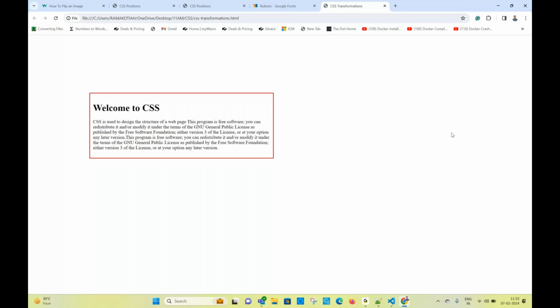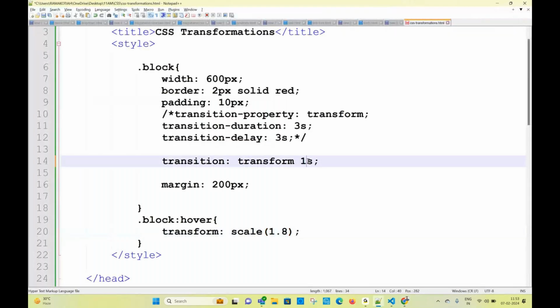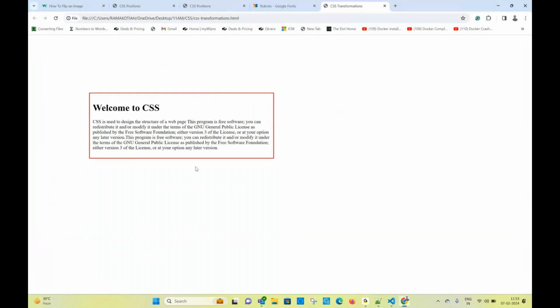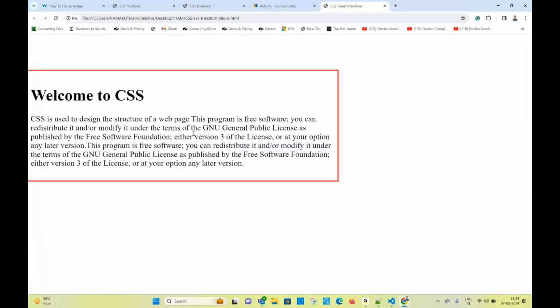So if you reduce the delay to 1 second, maybe it will be done very fast. You see now this is coming like this. Mouse over, mouse out.